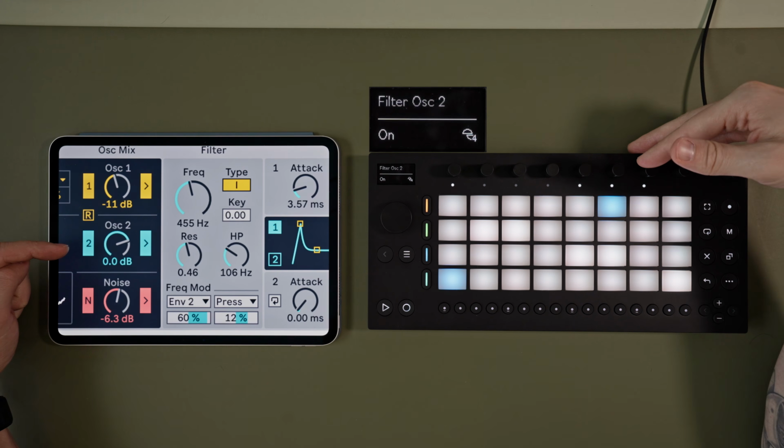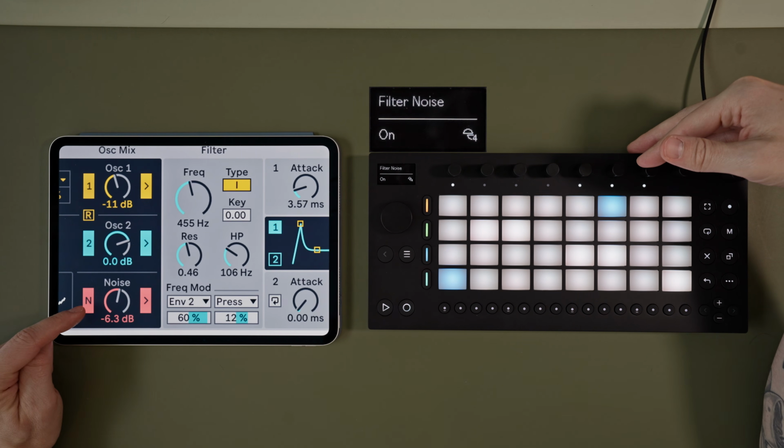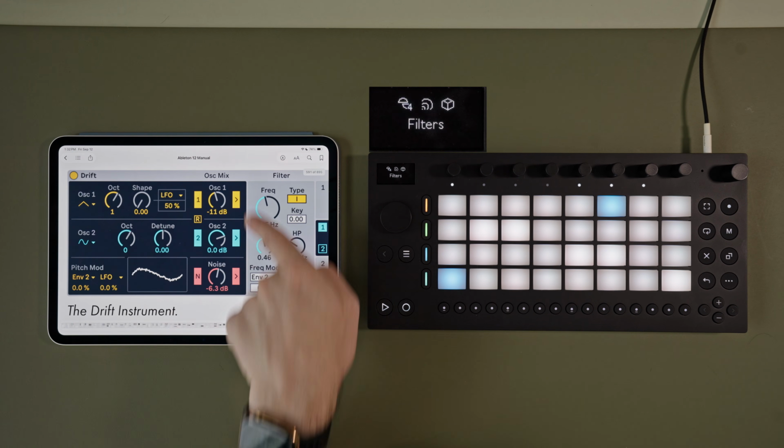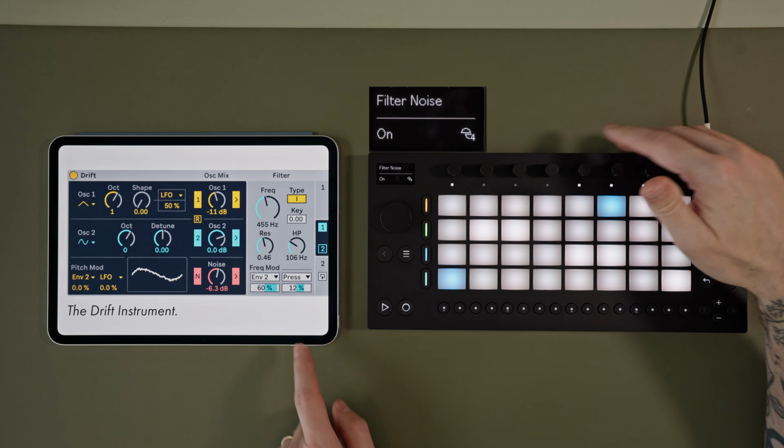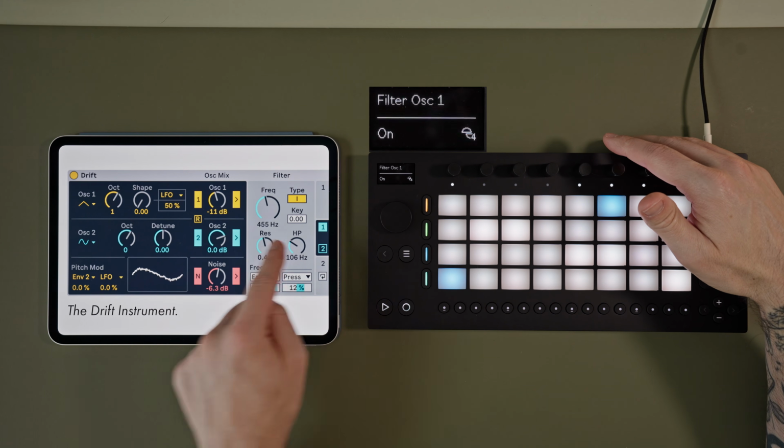On oscillator 2, that button. On noise, which is that button. It is not these buttons, it is the arrows. The on and off is these arrows, which go to the filter.